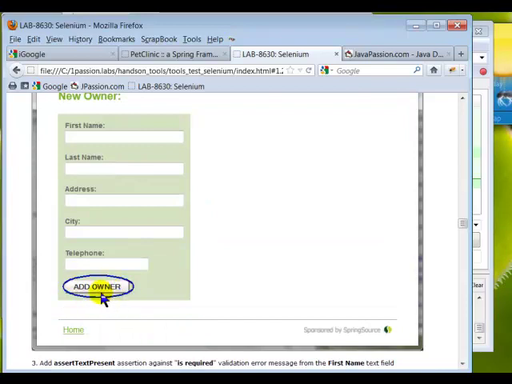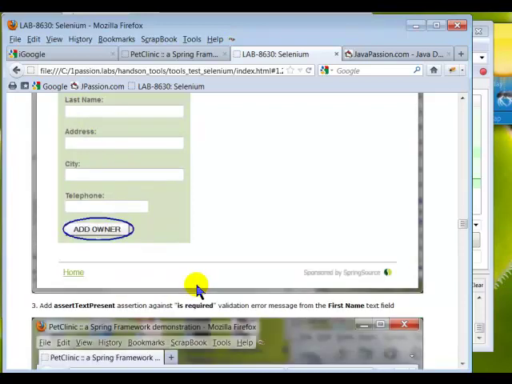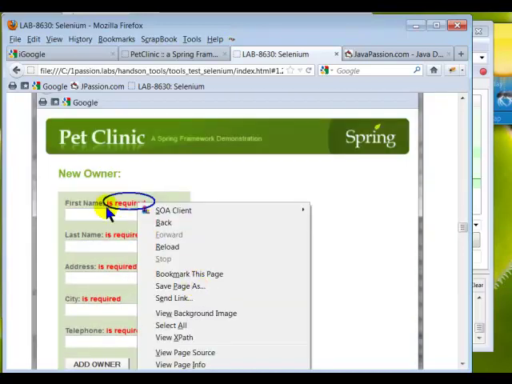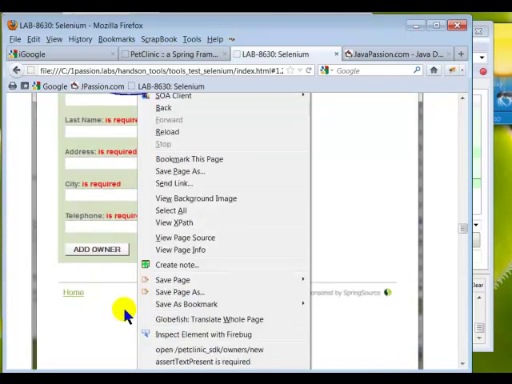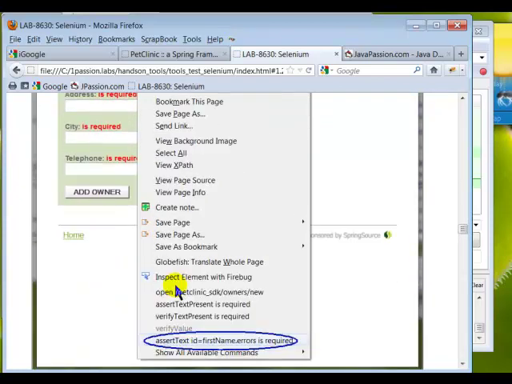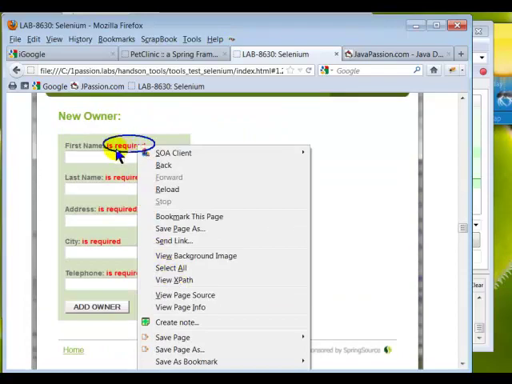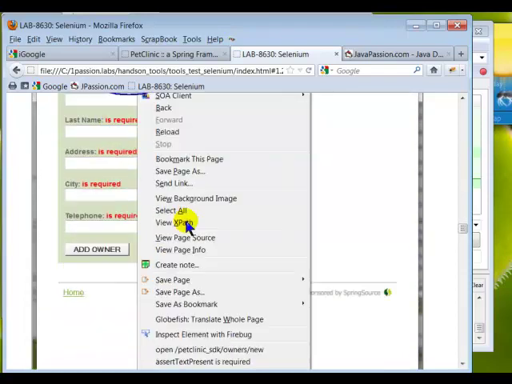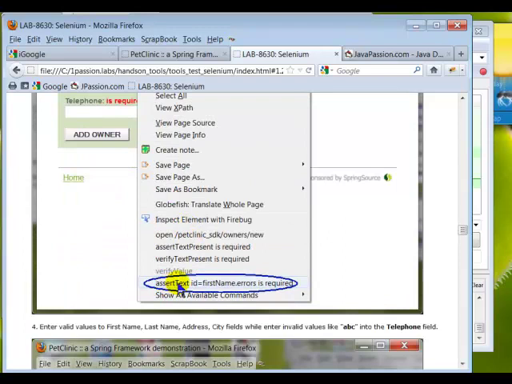Now if I click add owner without entering anything into these text fields, it will fail. The failure is this message, is required, meaning all these text fields have not been entered. We want to make sure this error message gets displayed. So we right click it, and again you can select verify text: first name dot errors, is required. Basically that message is supposed to be displayed when the error condition occurs.